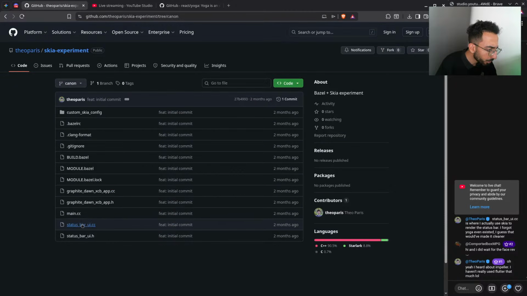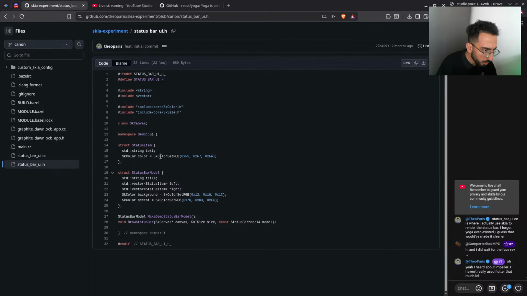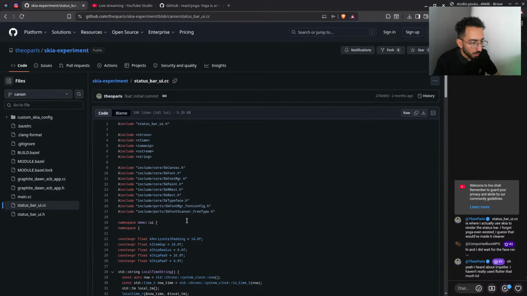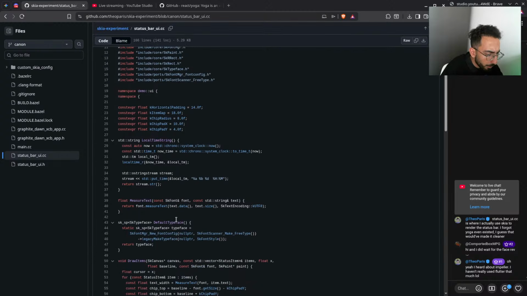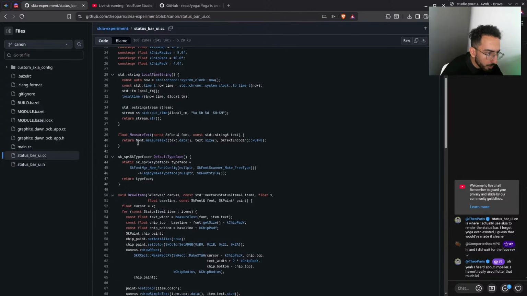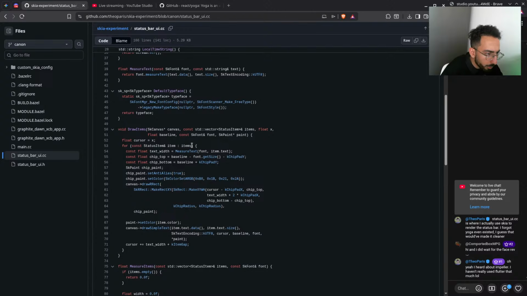Now we go to, I think, the status bar UI .h. Okay. Interesting. All right, so here he's using Skia apparently. So local time string. Measure text. So we're getting the font and we're measuring some text here. That's cool. Default typeface. We draw some items.